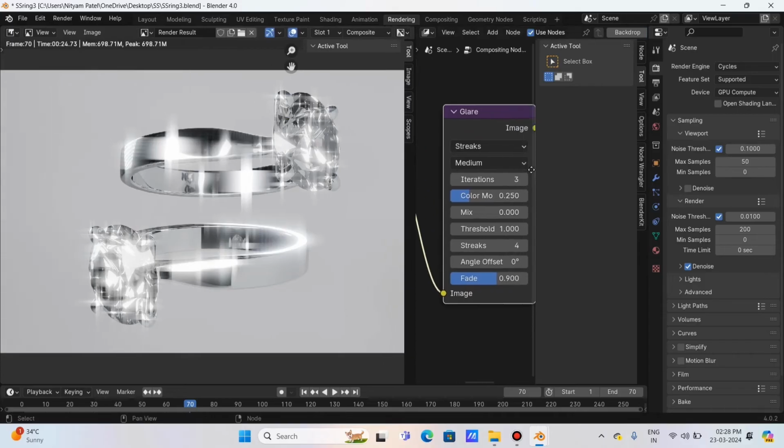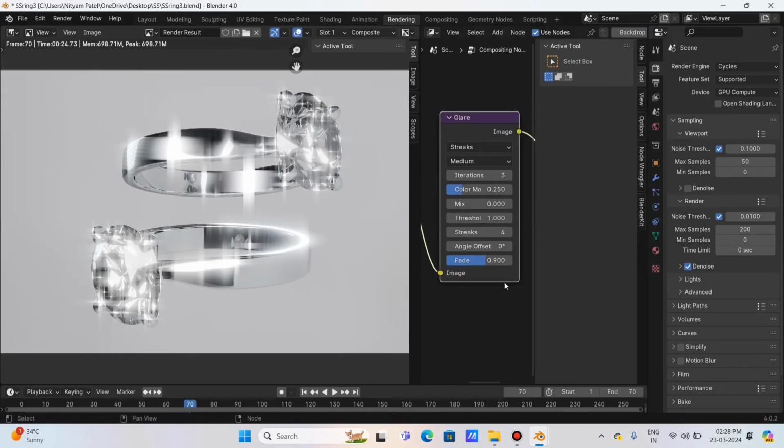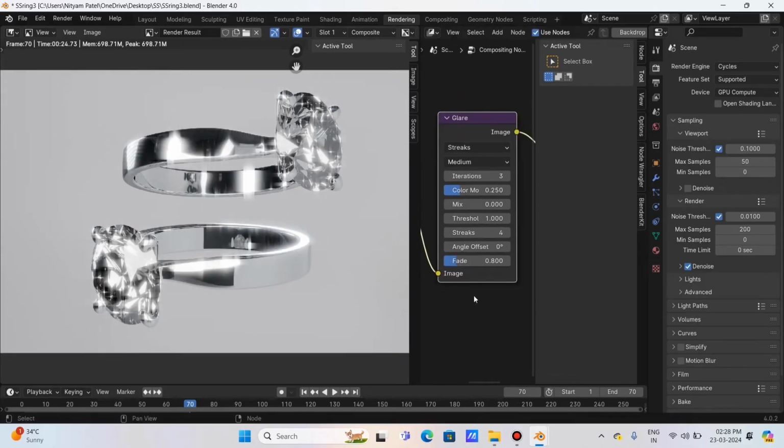And in the same way, I simply mess with some properties so it looks shiny. First I decrease the fade value, then increase the threshold value and increase some color management value. As I told you, do not directly copy the value. Instead, try changing the values yourself so that you have an idea of what happens by changing which value.